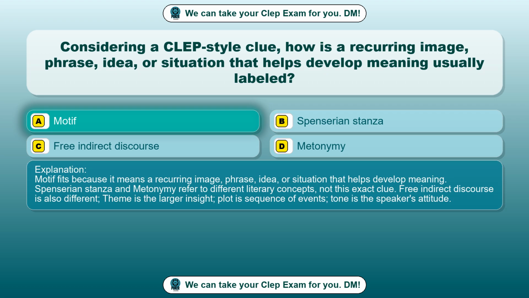Motif fits because it means a recurring image, phrase, idea, or situation that helps develop meaning. Spenserian stanza and metonymy refer to different literary concepts, not this exact clue. Free indirect discourse is also different. Theme is the larger insight, plot is sequence of events, tone is the speaker's attitude.